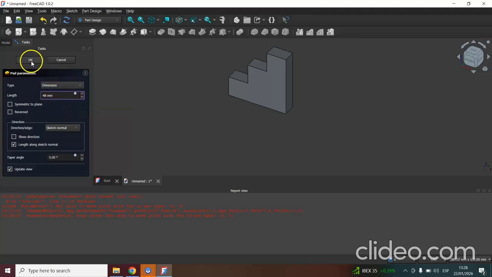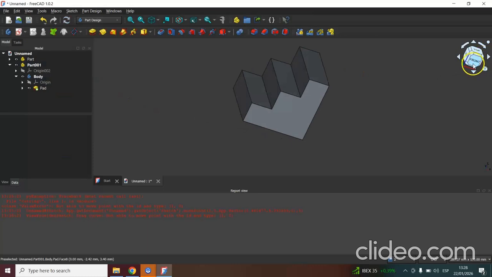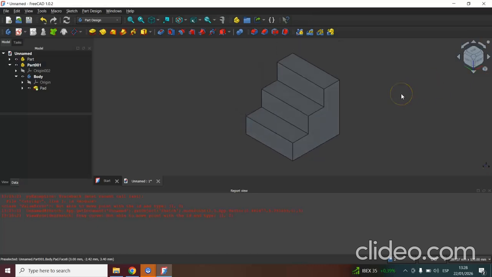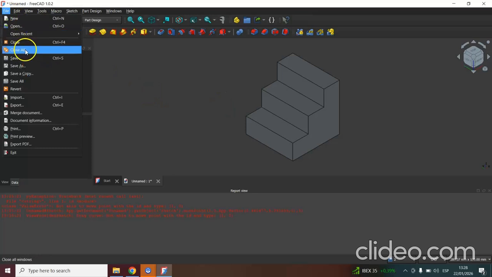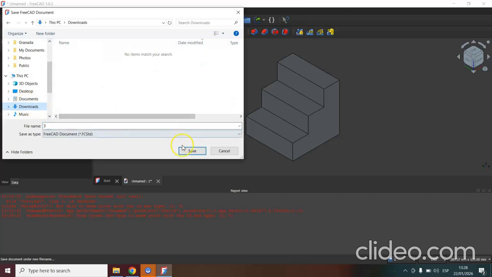So click 48, okay, and now our part is complete. You see, you can click here to navigate. As you see, the part is finished. Okay, let's start. So from here you can save it, save the part. The name will be, for example, 3, because it is part number 3. You have to save it in downloads, save.